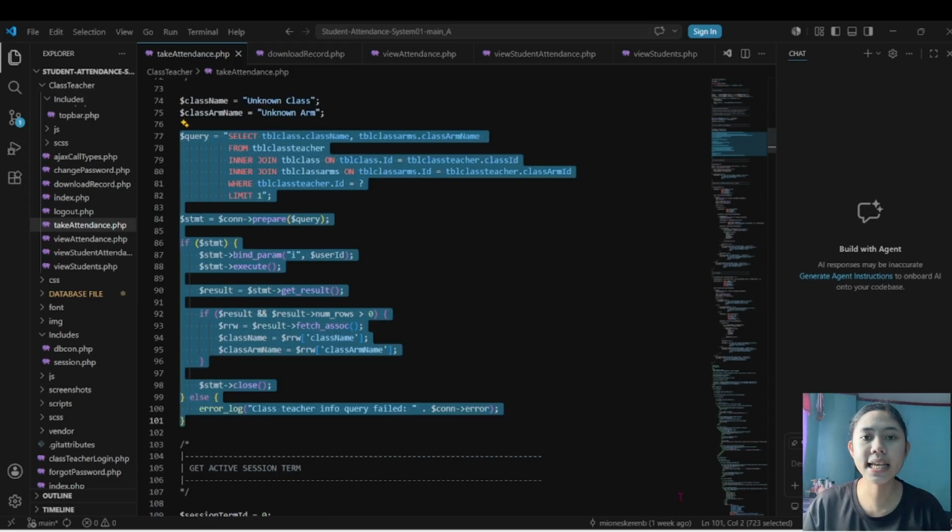On lines 77 to 100, the system gets the assigned class and class arm of the logged-in class teacher. This is important because the teacher should only take attendance for students assigned to their own class and section. This also prevents the teacher from accessing students from other sections.